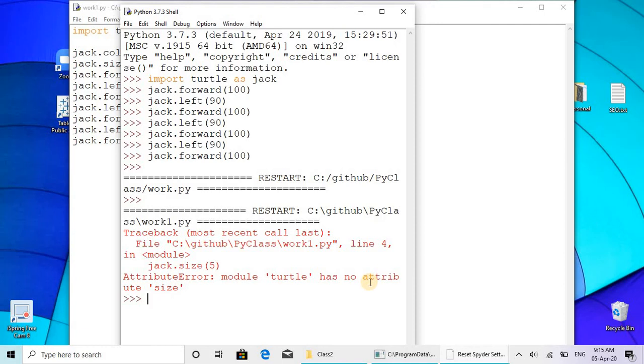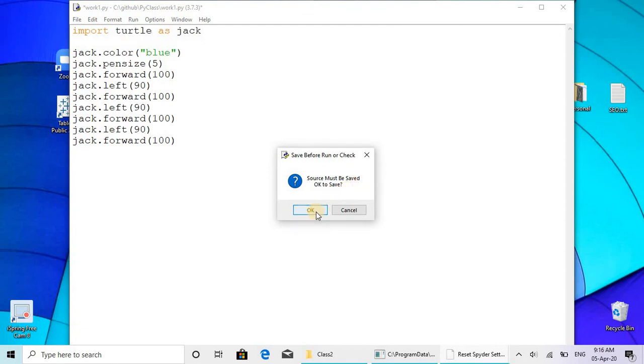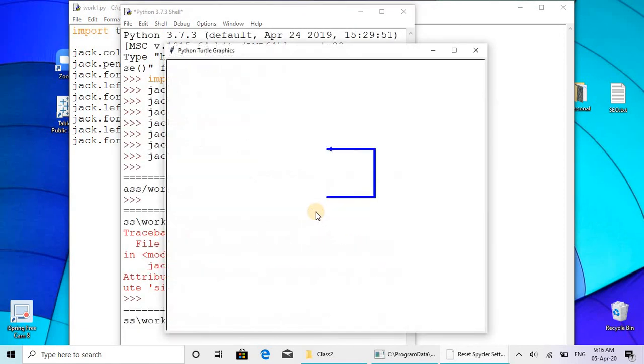Like that, in this case it was actually pen size, but I wrote size. So turtle told me that it doesn't have size. Then I need to tell Jack to change that to pen size. Then he changed that to pen size, and again before running we need to save it. Yes, now it is perfect.